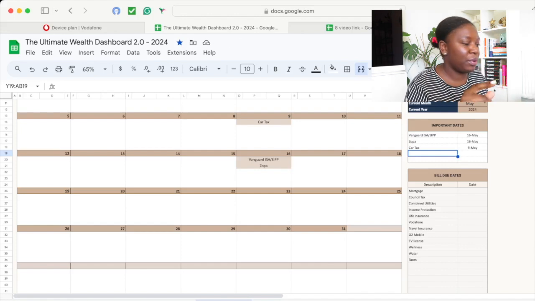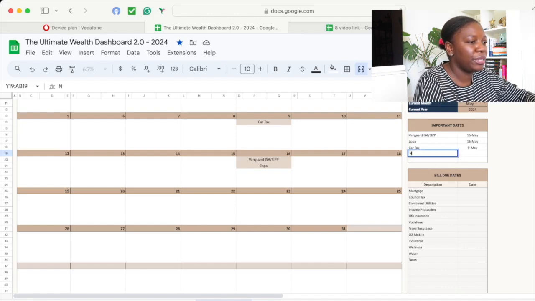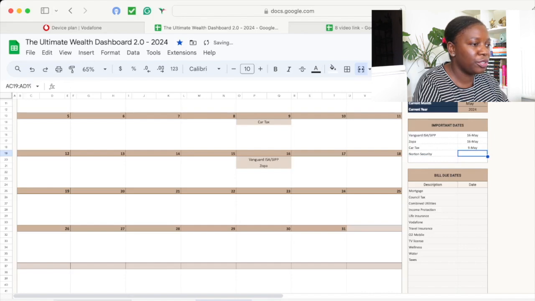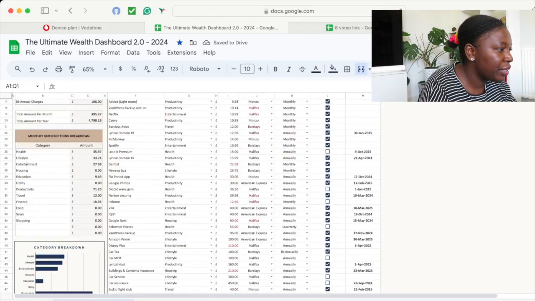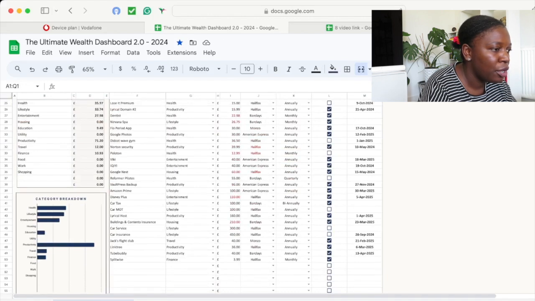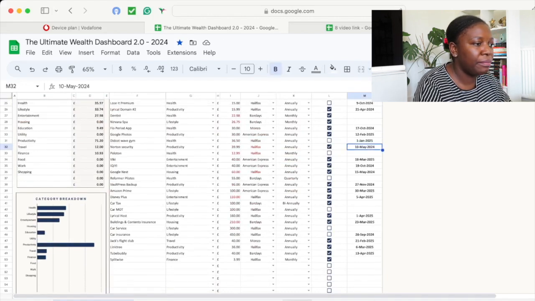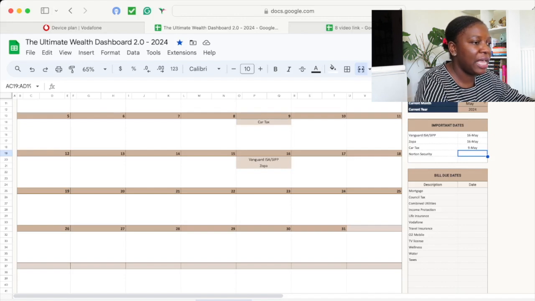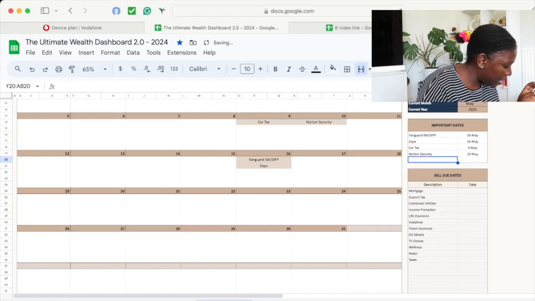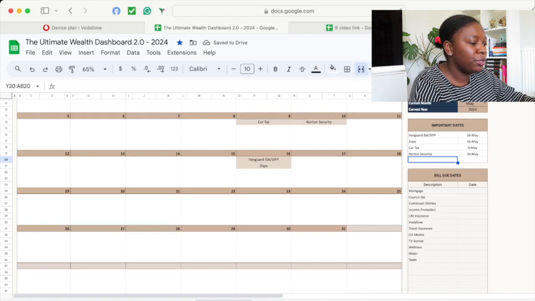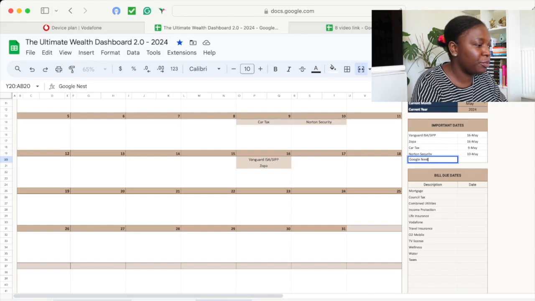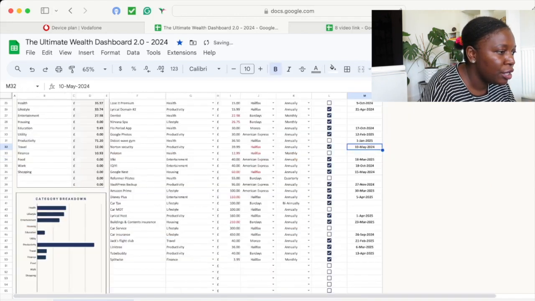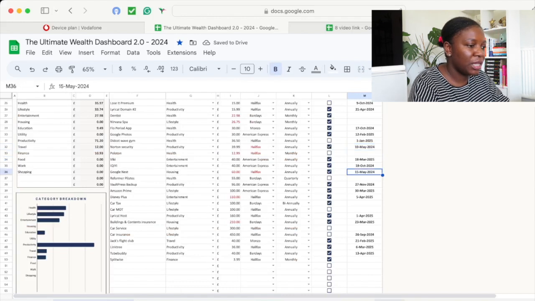The other one that I have is Norton Security, which I think is coming up. Let me go to my subscriptions tracker. Norton Security is coming up on the 10th of May, so 5/10. What else do I have? I also have Google Nest. These are all annual subscriptions, so we'll go back to the subscriptions tracker again. Google Nest is coming up on the 15th of May.